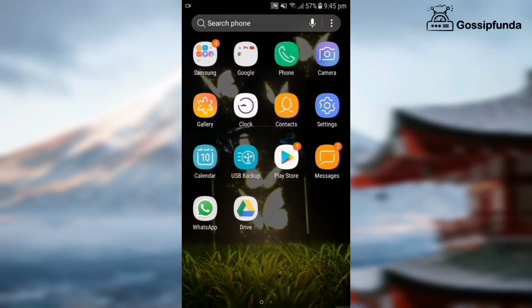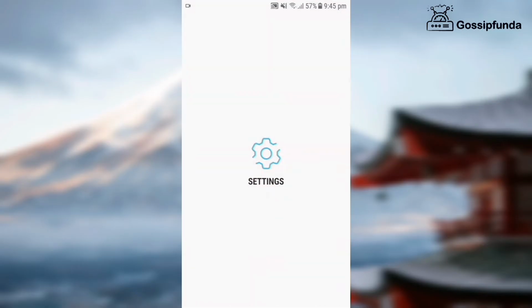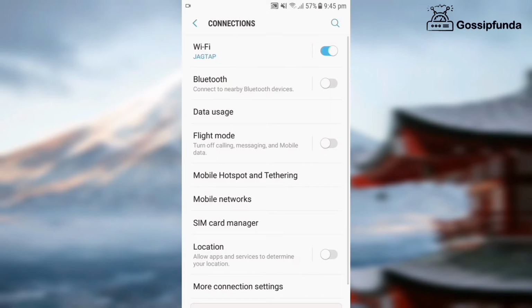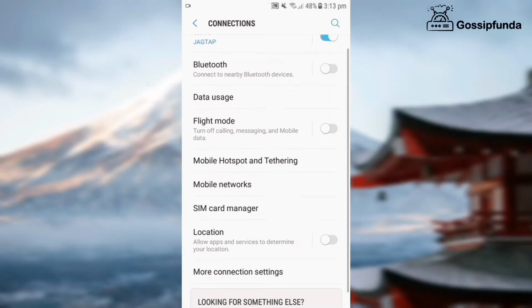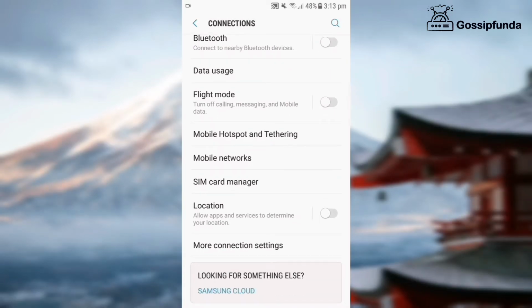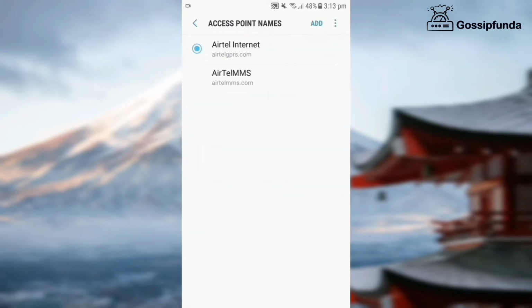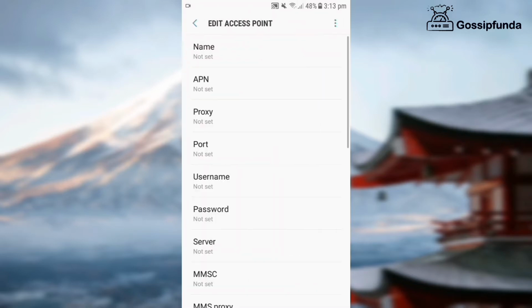First of all, go to the settings. In settings, you will find the connection option. In that, go to the mobile networking option. Now in that, you will find the access point name option. Just go to it. There you will find an add option.